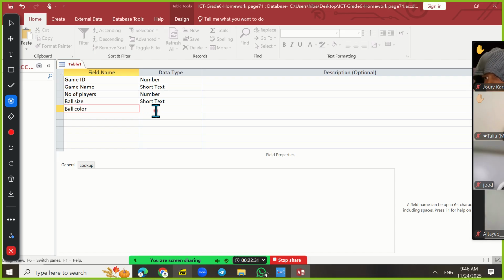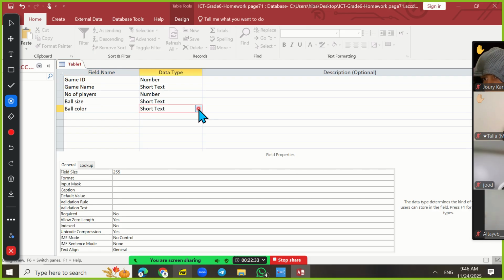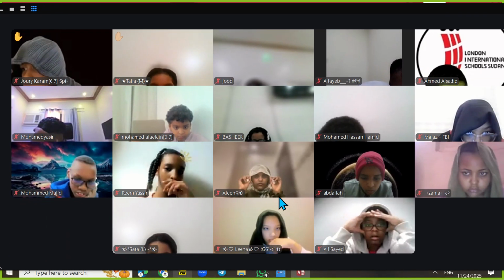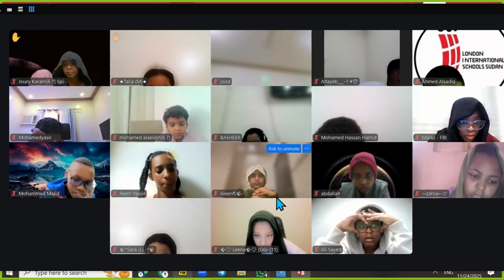Okay, grade 6, ball color. Also, it's going to be like a text. Now I add my field name and my data type. Field name and data type. Okay, grade 6. Now show me number 3 if you understand.